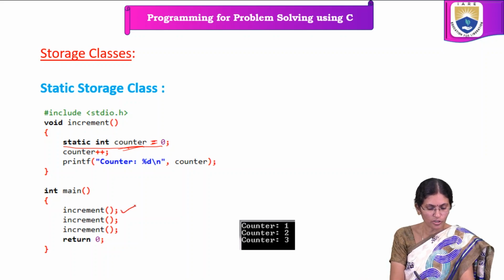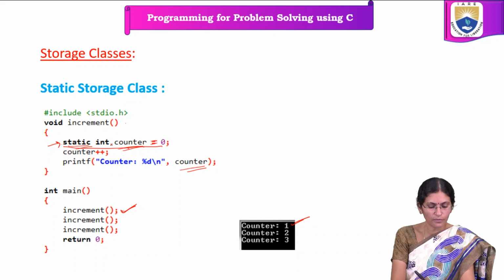Each time this function is called, control is transferred here. The compiler sees that it belongs to the static storage class. The counter value will be incremented by 1. Now counter is equal to 1. So the first time the function is executed, counter is equal to 1, and 1 will be displayed. Next, when control is again transferred to the function, the function definition statements will be executed again.